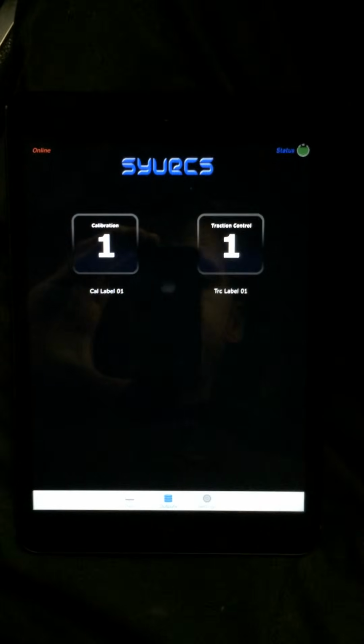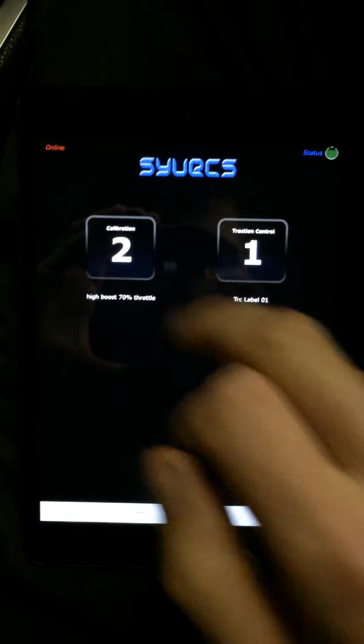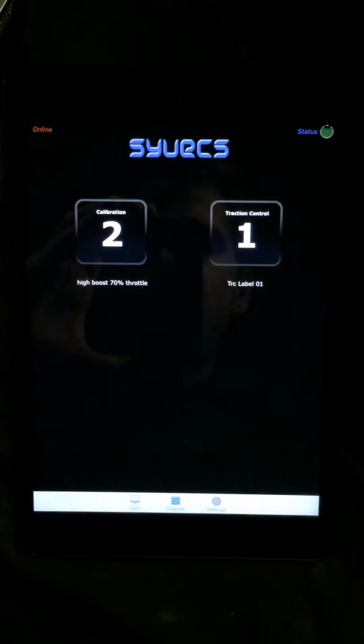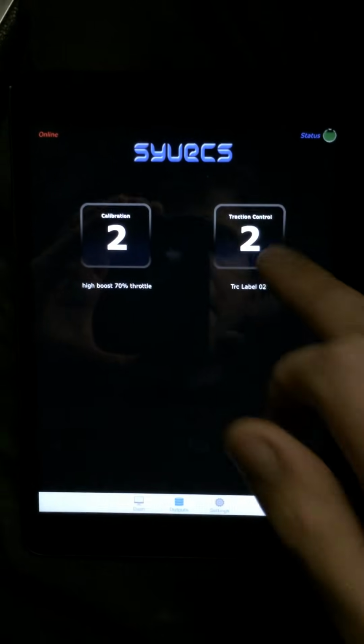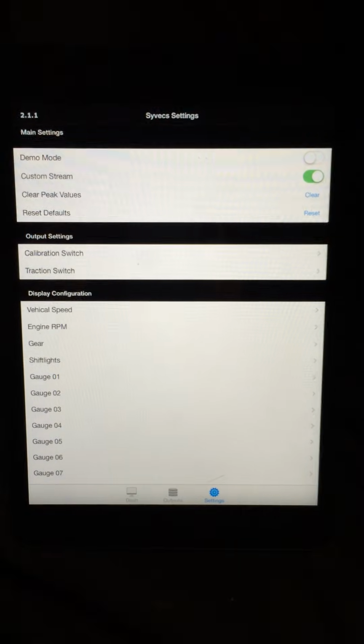Down in the output section, you've got the ability to change maps. You've also got the ability to label them. So you can see this next map here is labeled as high boost 70%. You can change the traction map to suit. And this is all done and adjusted in the settings area.